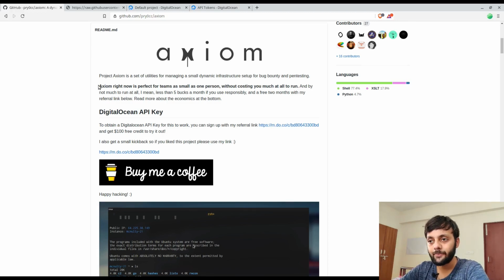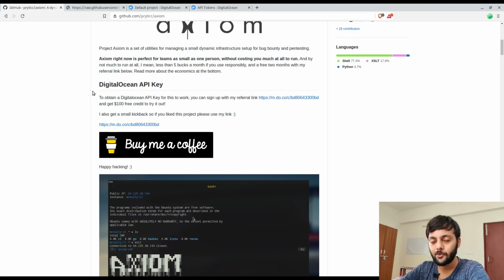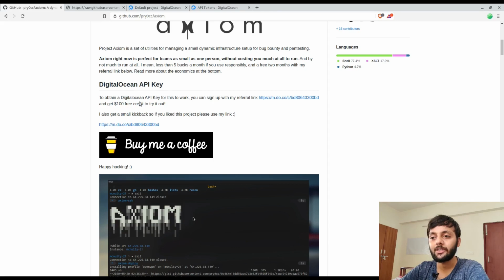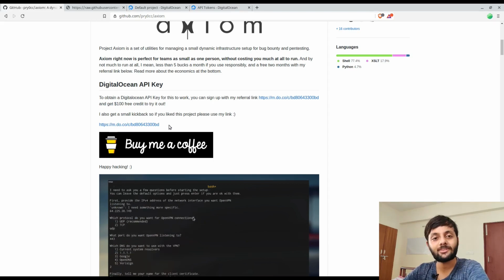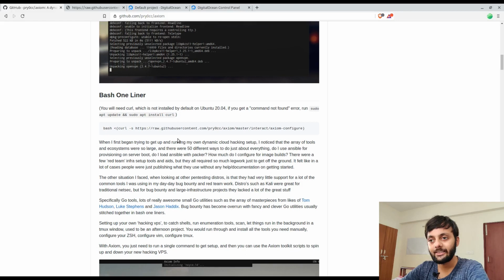So this is the project page. The first thing that you need is the DigitalOcean API key. Usually I recommend that you use my referral key, but this project is too good, and you should use his referral key so that he also gets a kickback. And if you could support him, buy him a coffee or donate in whatever way you could, that would be good. So the first thing that you need to do is to get the API key.